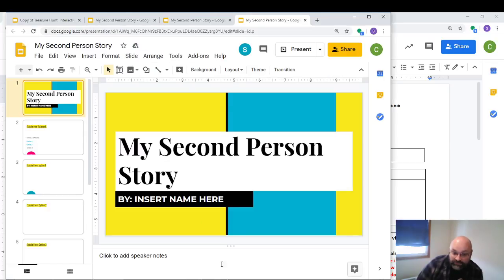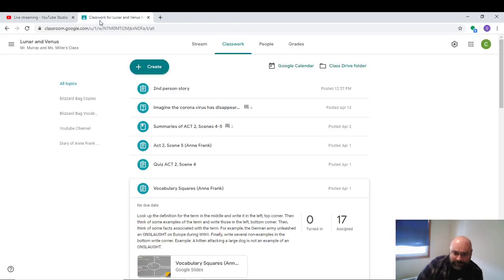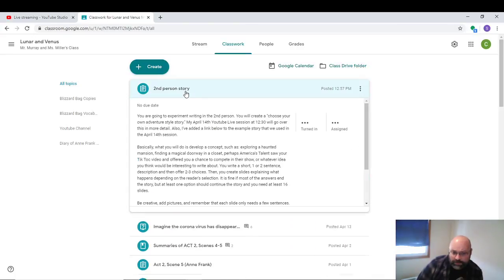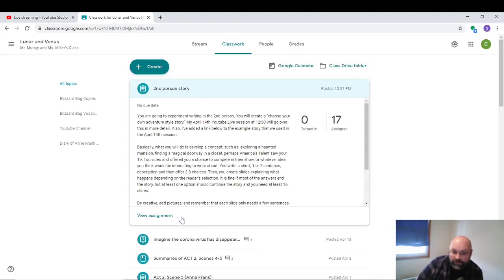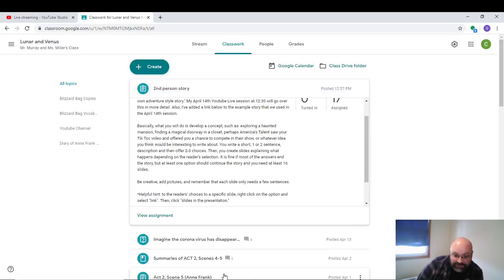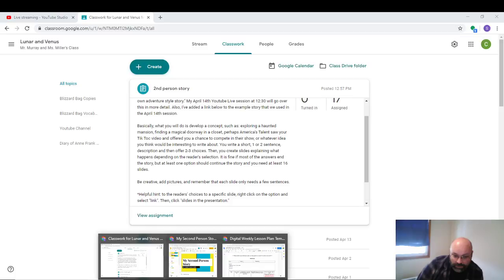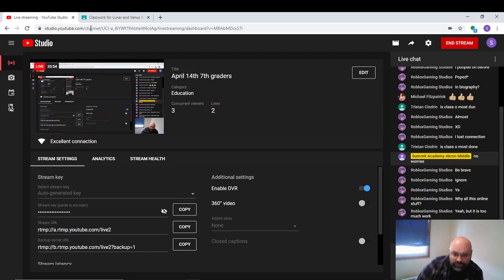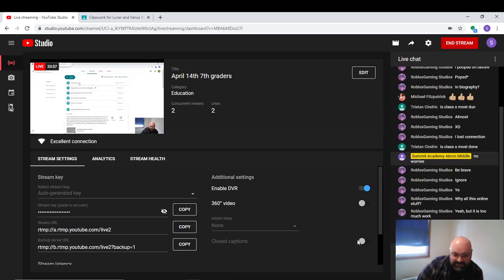The one that we read and your option to do your own are both on there. The copy of the treasure hunt is the example, and the my second person story is the one you can edit and create your own story. I was trying to make things a little more interactive this time around. The only problem with this cool format is there's a bit of a delay.